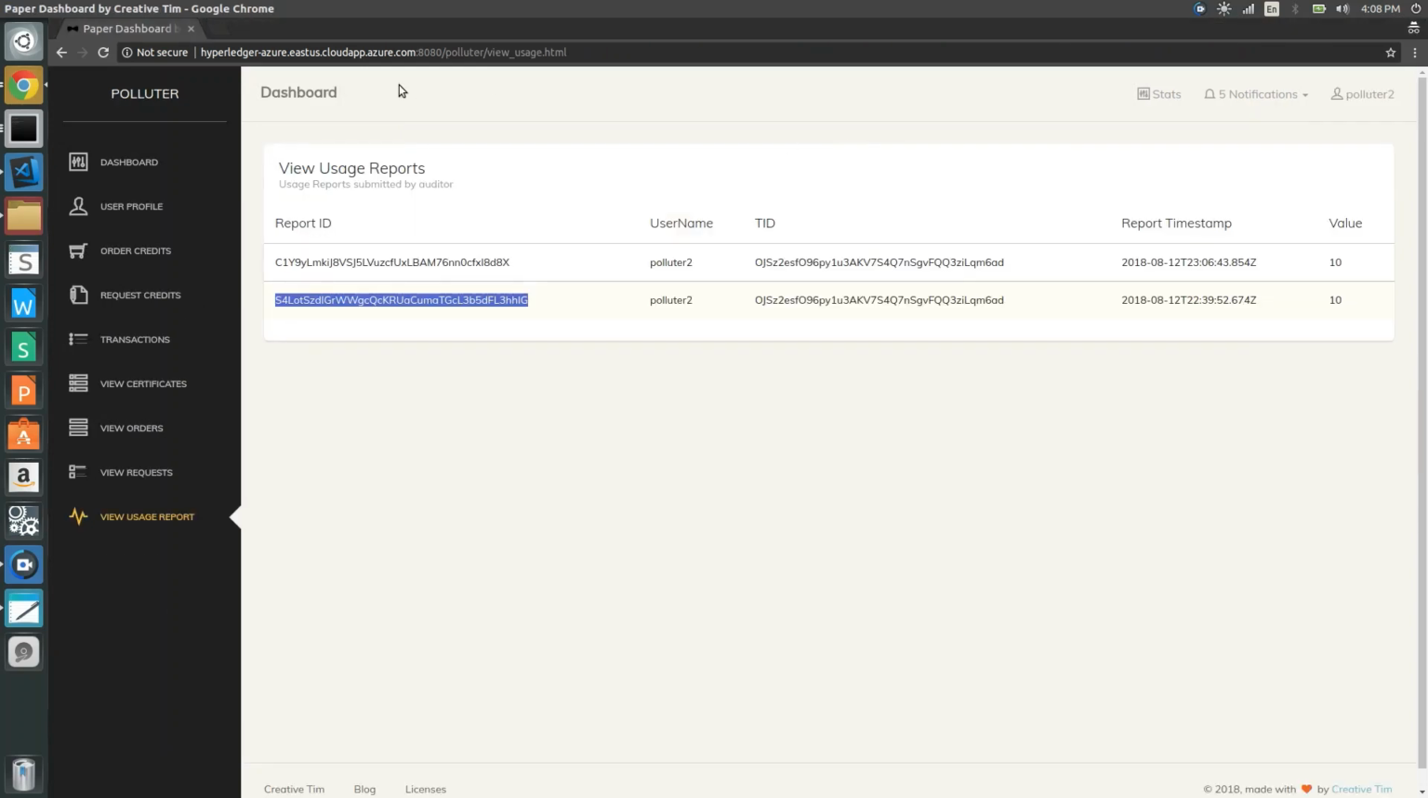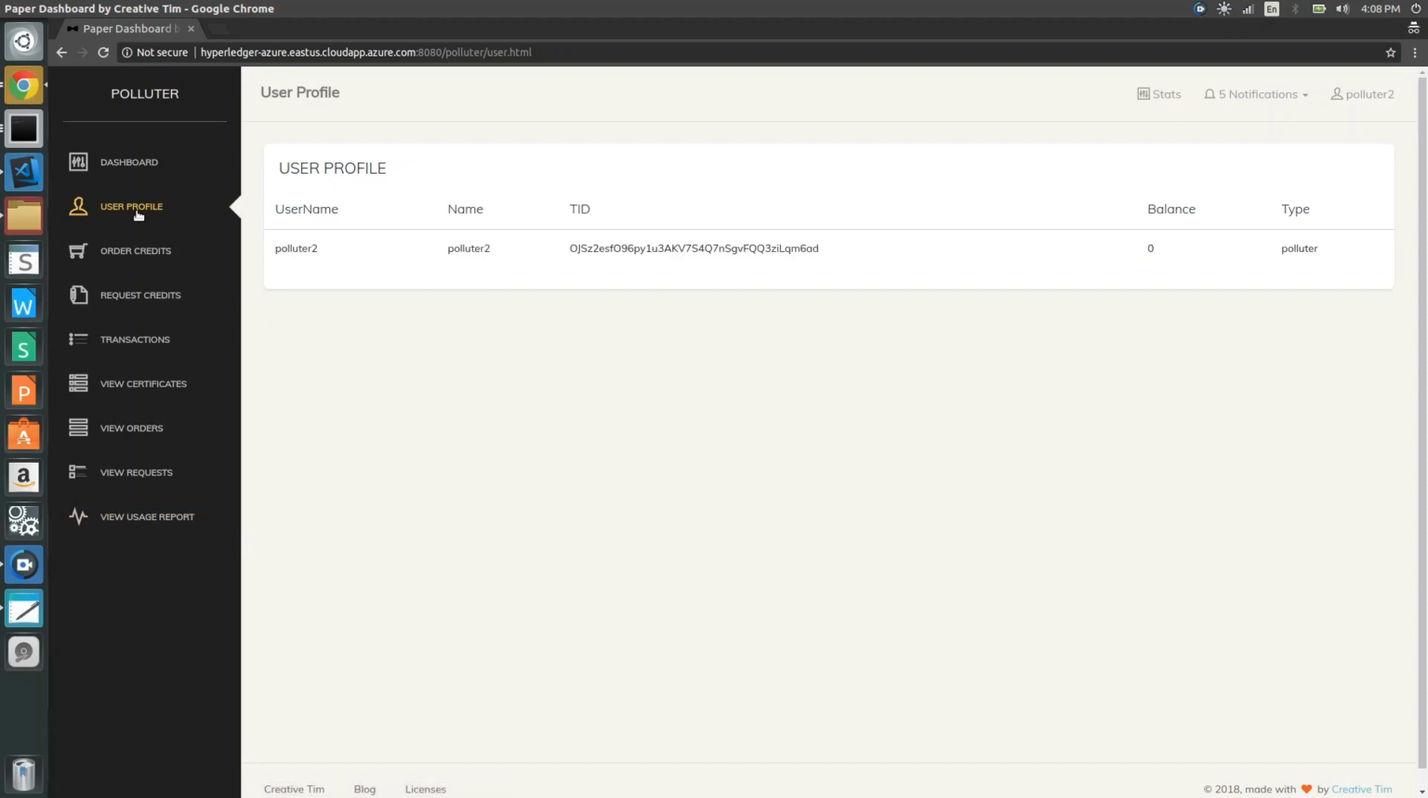So let's head over again to polluter 2, and if we view its user profile, its balance is 0 because we burnt all its tokens. So what can the polluter do now? He has two options. One is to ask the auditor for more credits from within the supply chain, and that requirement can be met by the auditor.